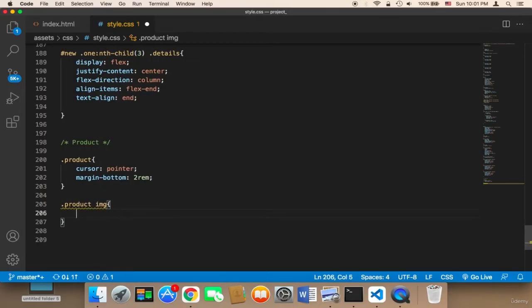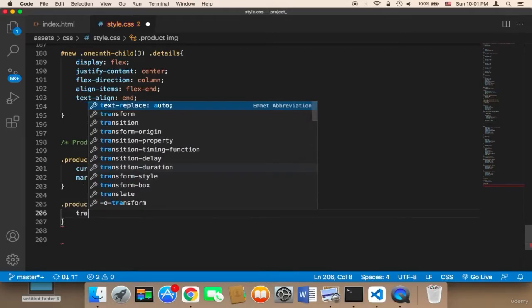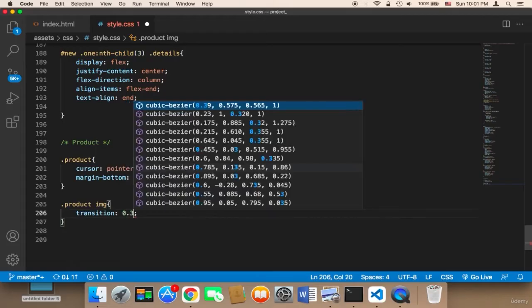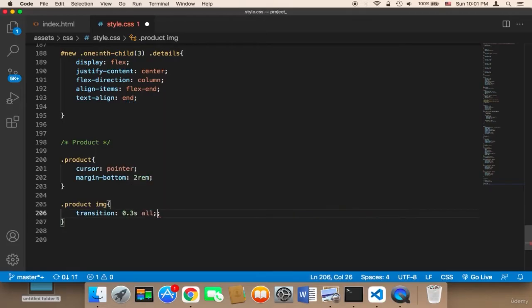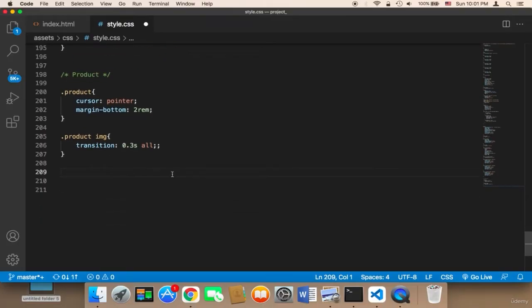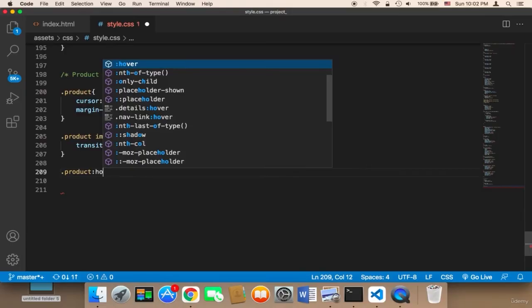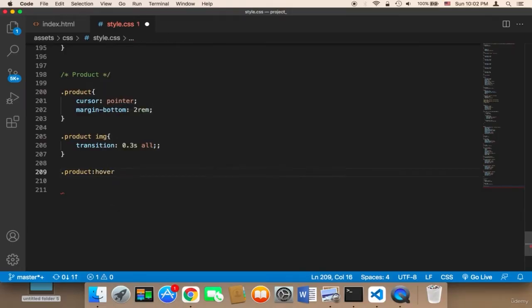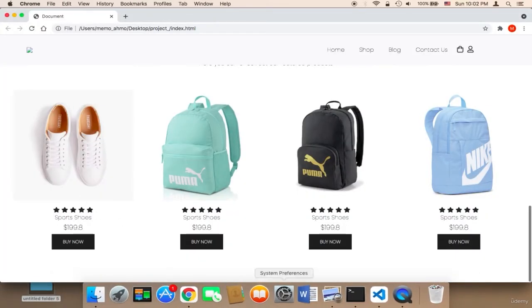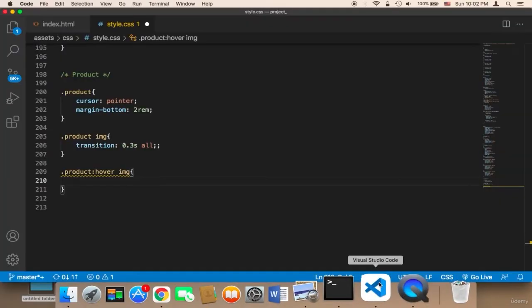And the image, I'm going to give this image a transition of 0.3 seconds all. And upon hovering on the image, I'm going to say here product, and then hover. If I hover over the product, I'm going to change the opacity of the image. So I'm going to say image, product hover, which means that if I hover over the product here, the image will have a different opacity.